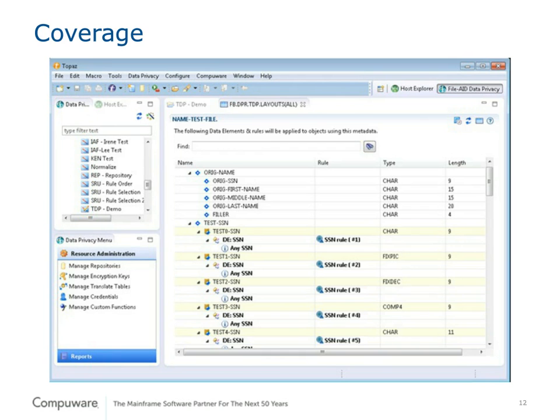This next slide is showing a coverage display. And this coverage display really allows the data privacy administrator to preview which rules are going to be applied at execution time.